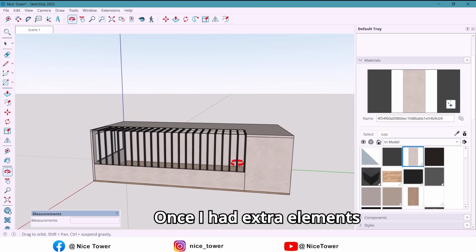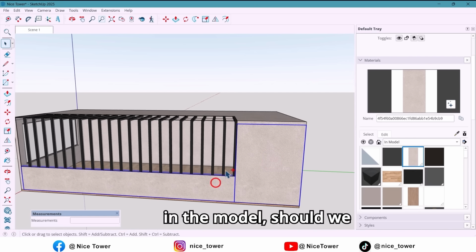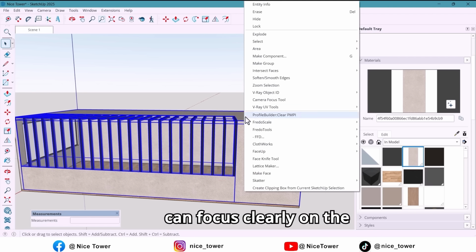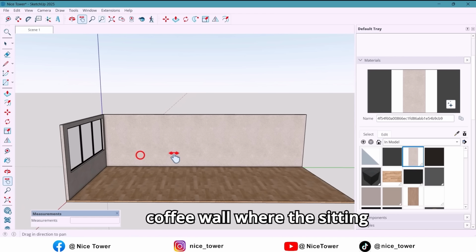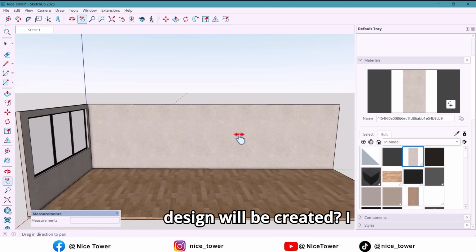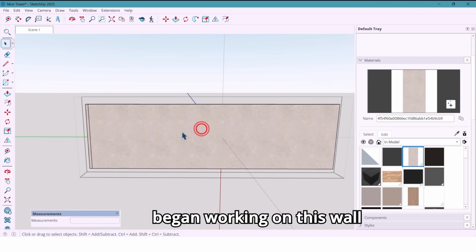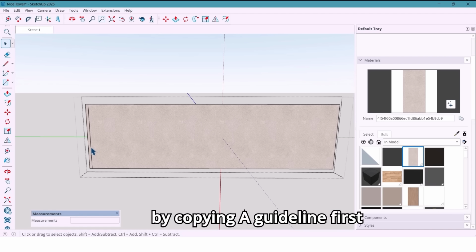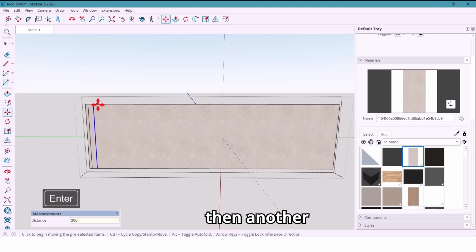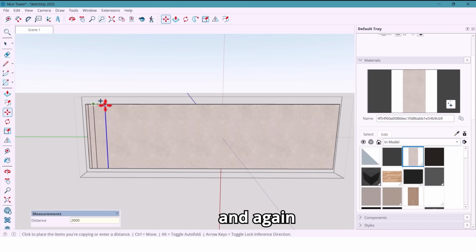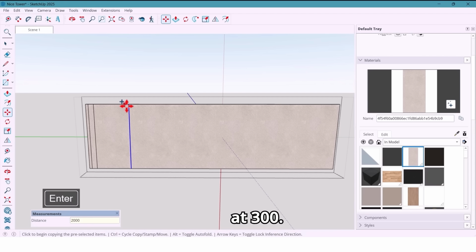First, I hide extra elements in the model so we can focus clearly on the cafe wall where the seating design will be created. I began working on this wall by copying a guideline. First copy at 300 millimeters, then another at 2000 millimeters, and again at 300.